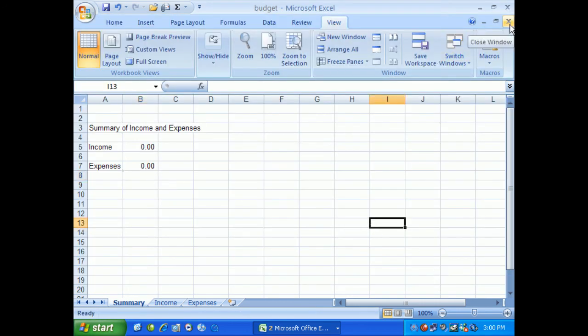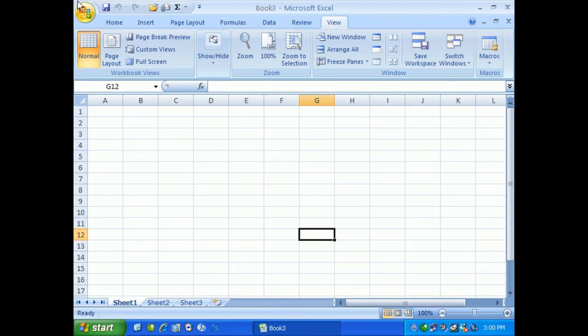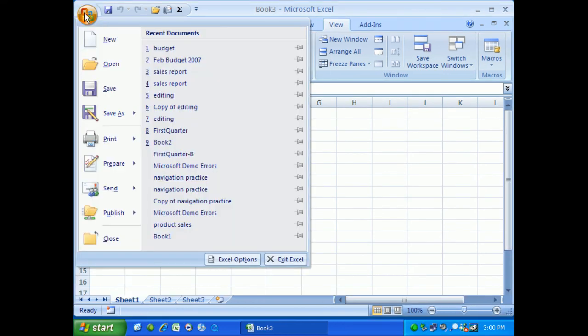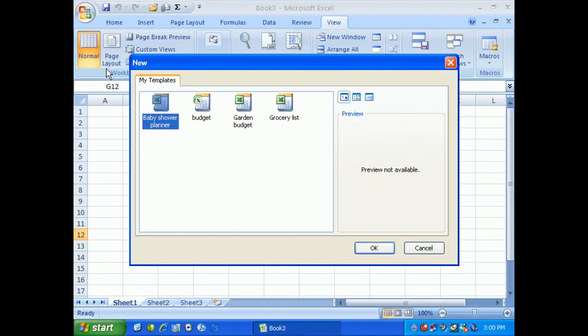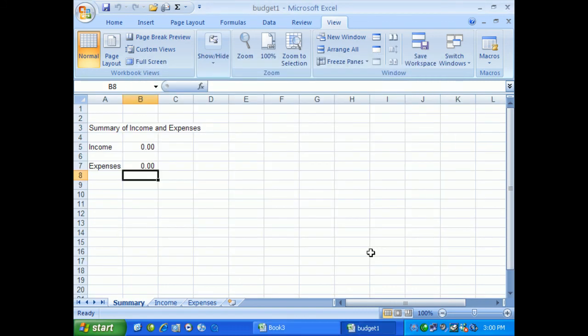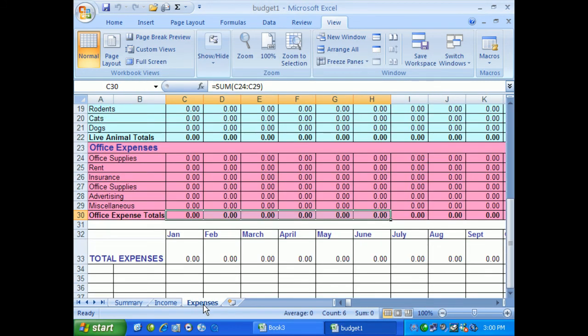Now, in order to use these templates, what we need to do is hit Close. And now we're going to reopen that, but not by saying File Open. We're going to say File New. And notice here, we're going to look at My Templates and what's going to be there but Budget. When we click on OK, there's our summary, our income, and our expenses.